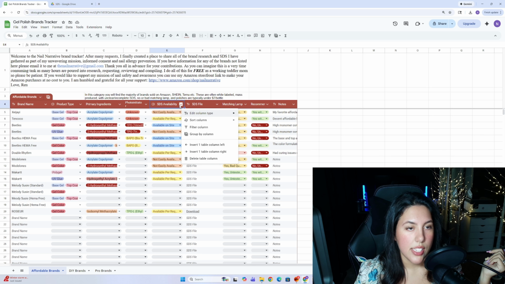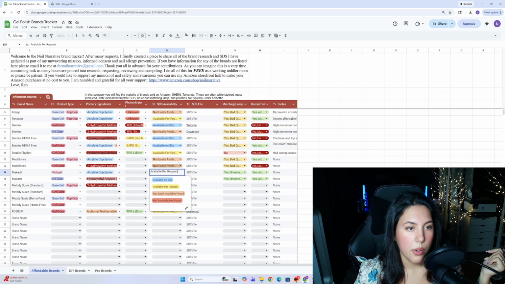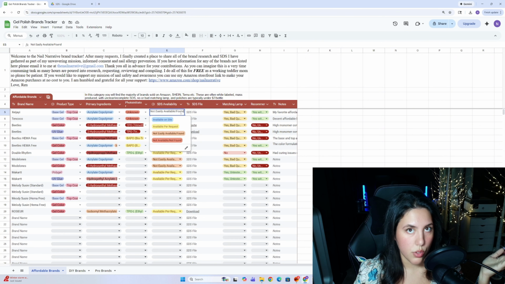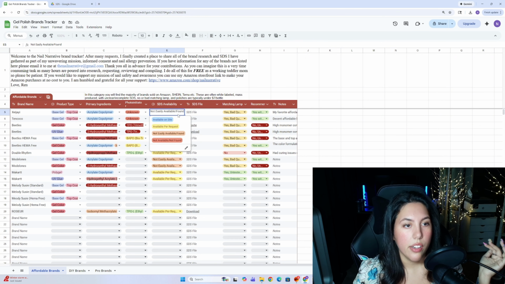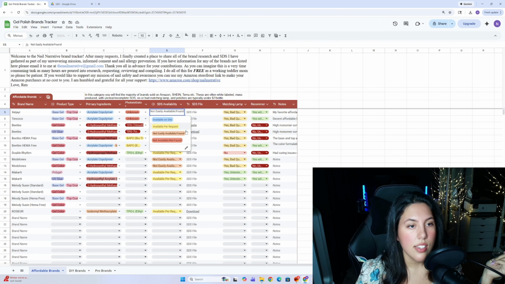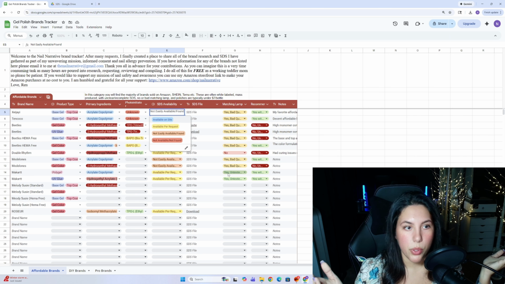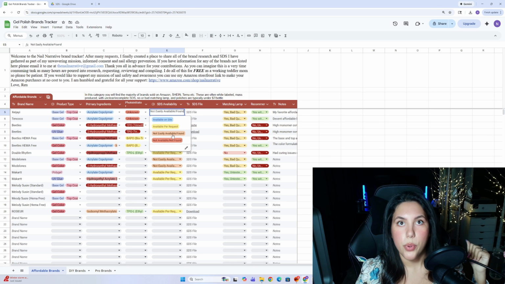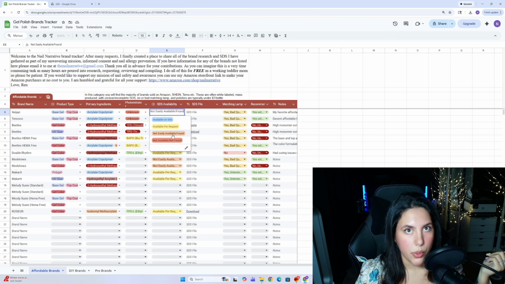And then we have SDS availability. So this is how easy the SDS is to find, if at all. So we have available on site, available per request, not easily available or found, and not available or found at all. So there will be some brands here where I have not been able to obtain an SDS. That's where I hope you guys can come in. And then not easily available or found is just ones that have taken some serious digging, where the brands either don't answer or don't send you a completed SDS.